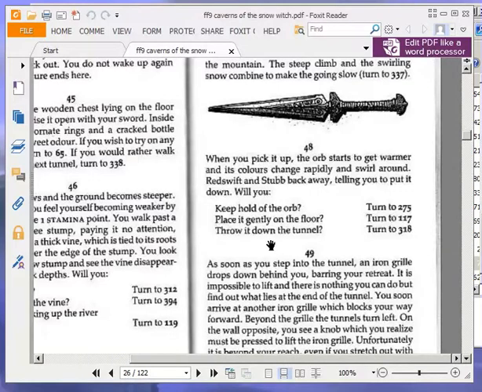Okay, when you pick it up, the orb starts to get warmer and its colours change rapidly and swirl around. Red Swift and Stub back away, telling you to put it down. Will you keep hold of the orb? Turn to 275. Place it gently on the floor? Turn to 117. Or throw it down the tunnel? Turn to 318. We're going to keep holding the orb and turn to 275.